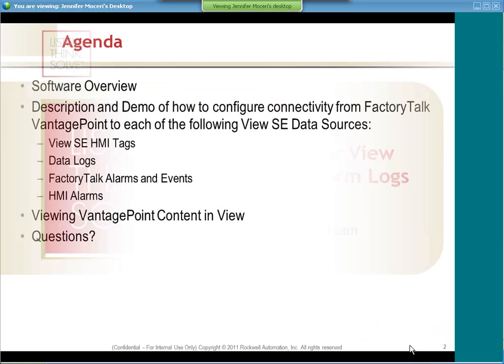In today's agenda, we're going to go through a brief overview of the products that we're going to be discussing, and then I'm going to go through the various data sources that FactoryTalk View has that VantagePoint is capable of connecting to. Finally, I'm going to provide some basic information and a brief demo on how to view some of the VantagePoint reporting content from the FactoryTalk View SE client.